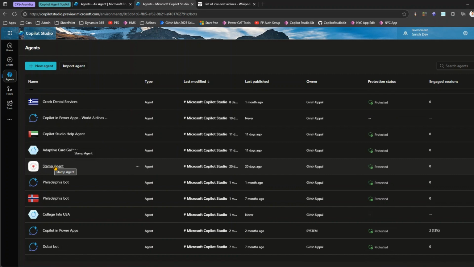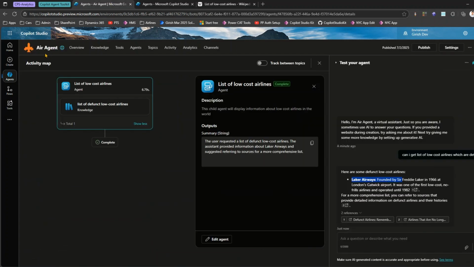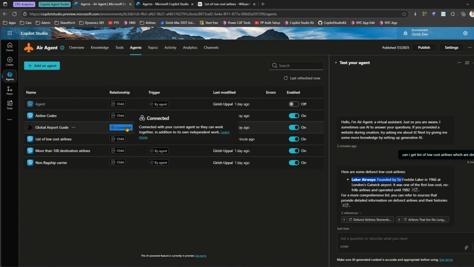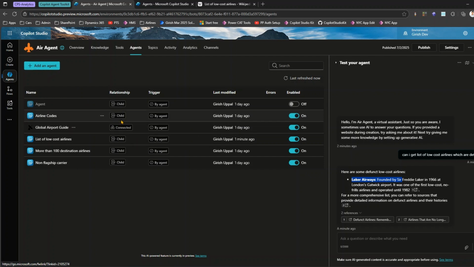So I want to connect the stamp agent to this particular agent. I know there's no direct correlation, but this is an example of how you connect a connected type of agent, instead of a child agent. If you see the description, it says connected with your current agent so they can work together, in addition to its own independent work. A child agent lives inside your current agent. So that's the difference between child agent and connected agent.